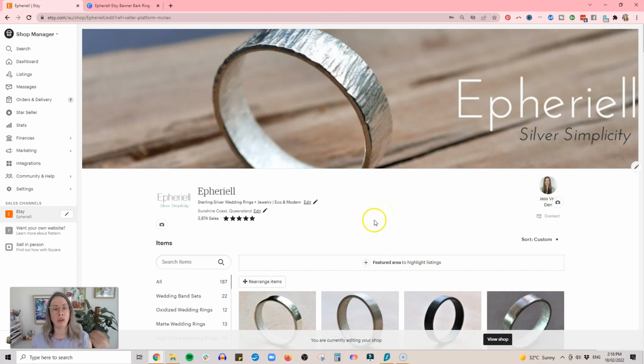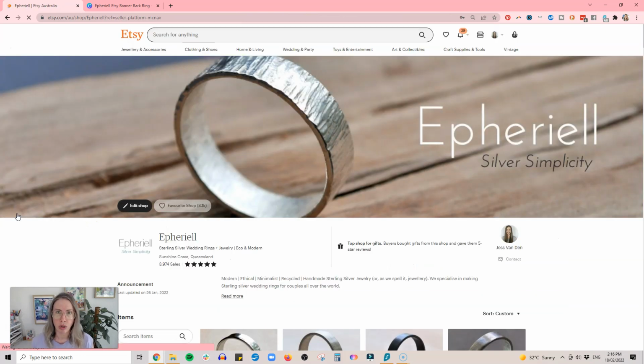If you want to look at what it looks like on the front end of your shop, instead of clicking on the edit button, simply click over here and that will take you to what your shop looks like on the front end, with a little bit extra, you know, you still got your edit button and so on and so forth. So that's what our big banner looks like in our shop, and it's as easy as that.